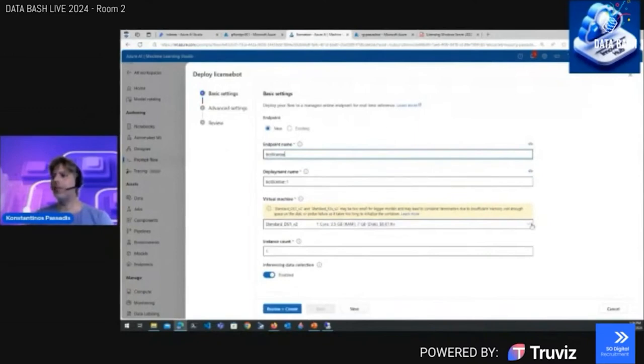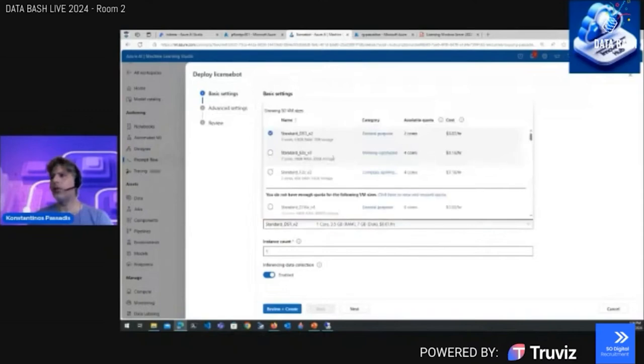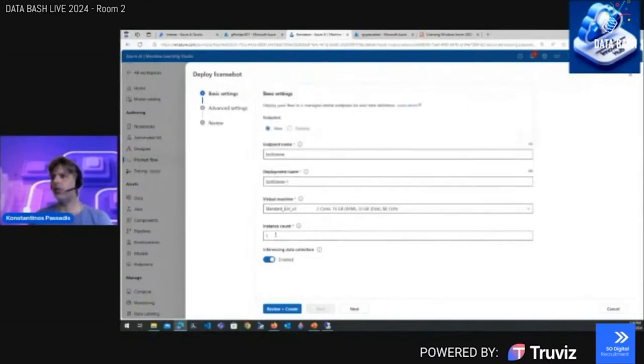Let's select a little more powerful machine. This one, or we can select the one. Let's leave it this one. It's fine. 4 cores, 16 GB of RAM will be fine. Instance count for now, one instance is fine, but one for me is fine. Right.